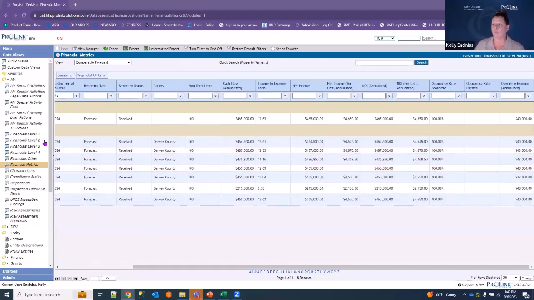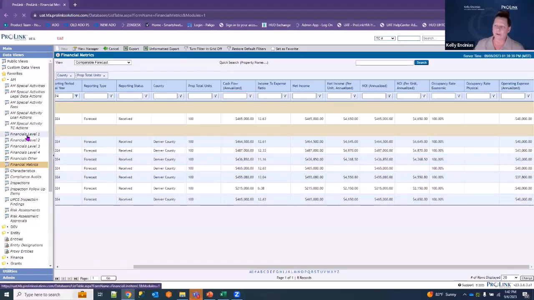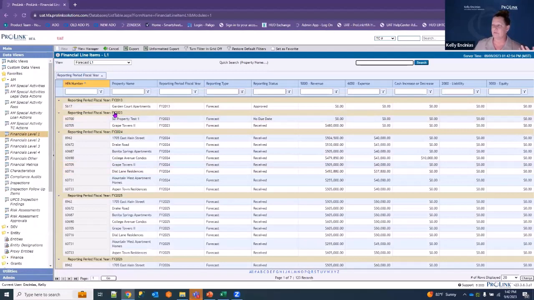I did also create one other data view just to quickly show. I did a financials level 1. Again, I can look at forecast data. I can look at a little bit different pieces of the line items that we're collecting. Here I'm looking at revenue and expense, cash increase or decrease. And again, with data views, I begin to be able to look at this information that I'm collecting across my portfolio. So just wanted to highlight the reporting possibilities that become available once we start collecting this detail.